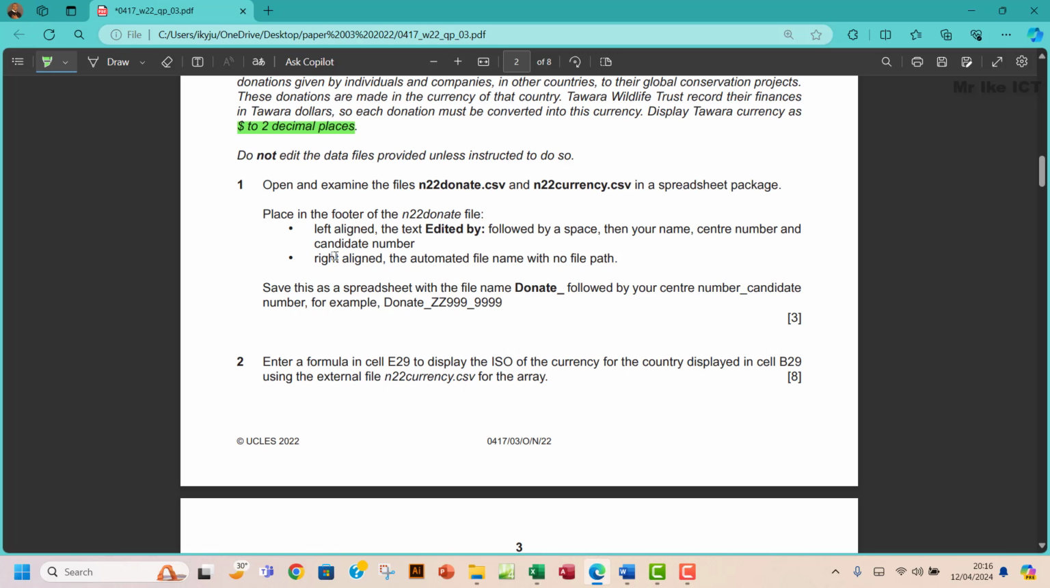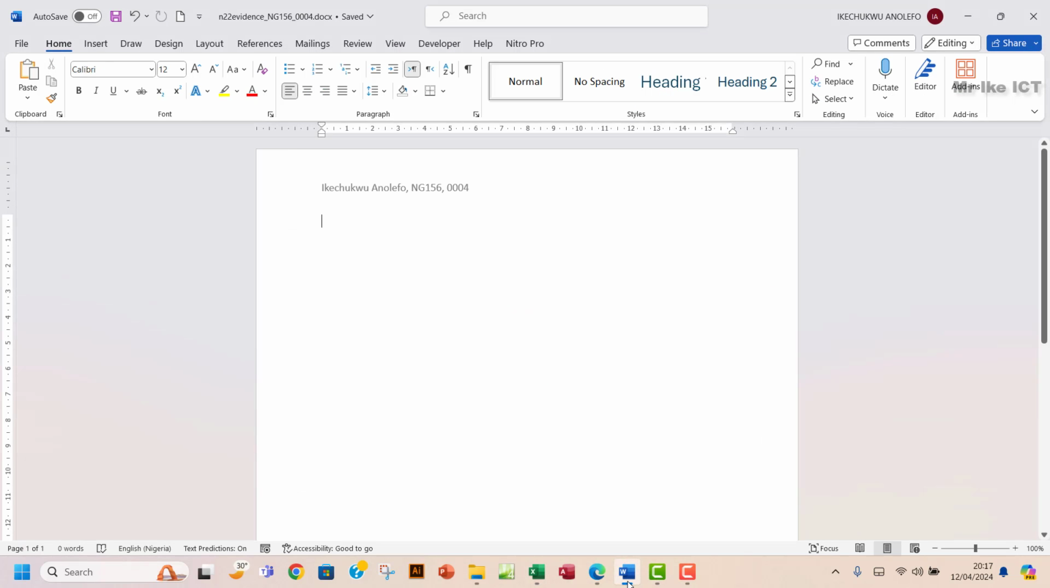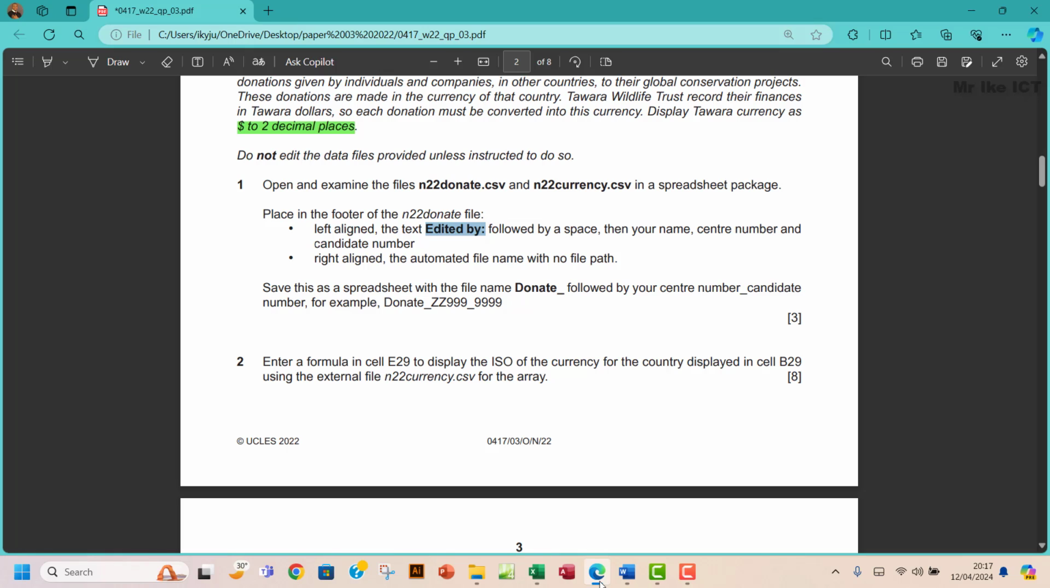Let's continue. Place in the footer of the n22 donate file, left aligned, the text. Let me just copy that text: "edited by", followed by a space, then your name, center number, and candidate number. All right. So I'm going to go to donate here. Let me be sure of where.